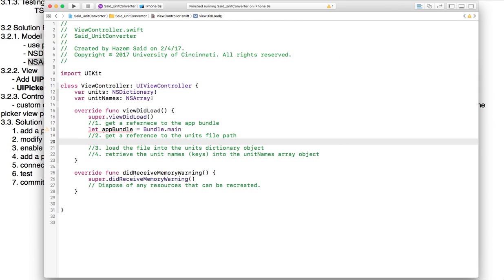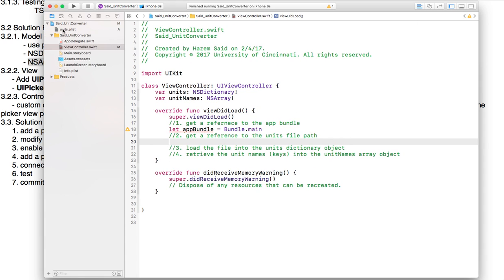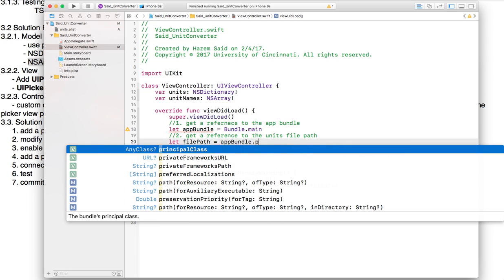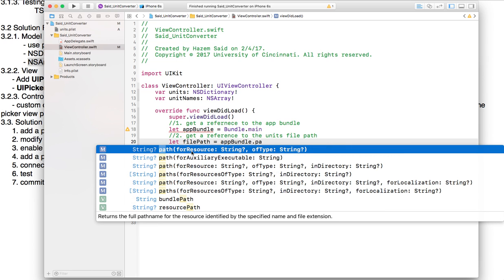Now that I have the bundle, I can seek the file name. The file name is unit.plist, and I need a reference to that file. So I'll say let filePath equal, and then use the bundle to retrieve a reference to the path of the file. You can get a path to a resource, which is what this file is. You will need to provide the name of the resource as a string and the type, which is the extension, as a string as well.